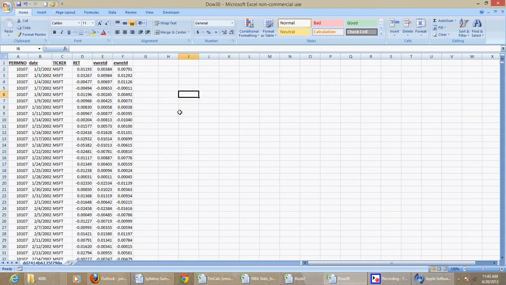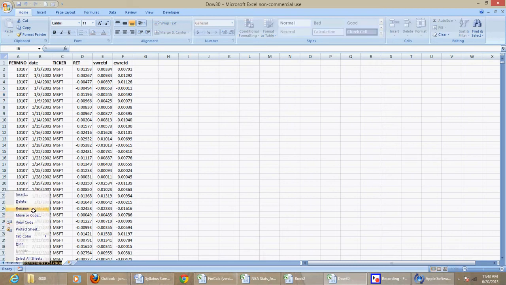Alright, so I've downloaded the Dow 30. Right here I want to walk through pretty much every step. I like to rename this something like original data, because you want to make sure you can always go back to this in case you mess something up.